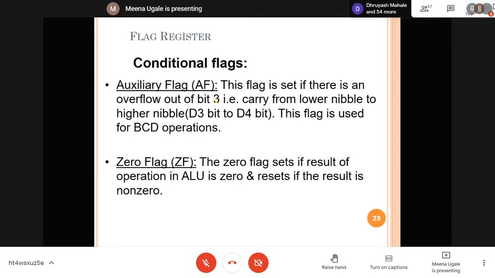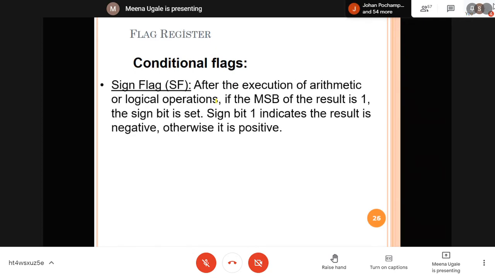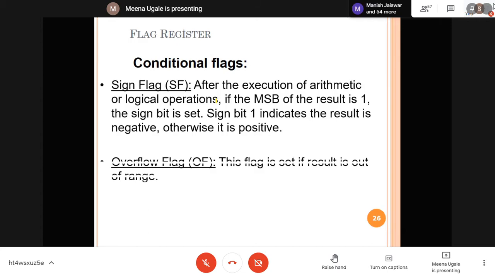Then you have the zero flag. When the result is 0, that means the zero flag is set to 1. It can be any addition or any logical operation; the answer will be 0. Next is the sign flag. Sign flag indicates whether your answer is positive or negative. In any ALU operation, if the MSB of the result is 1, then the sign bit is set. Sign bit 1 indicates the result is negative, else the result is positive. And the last one you have is the overflow flag.